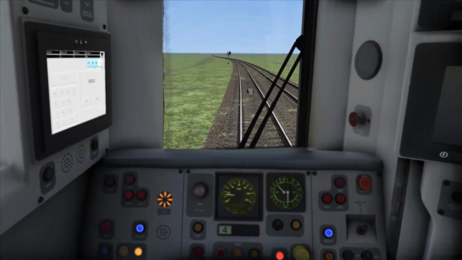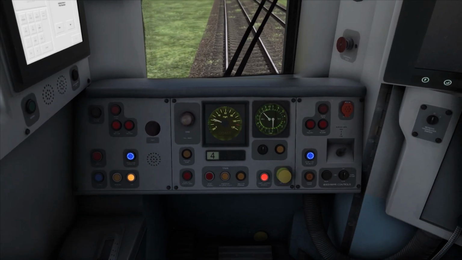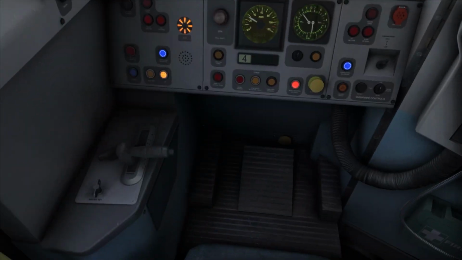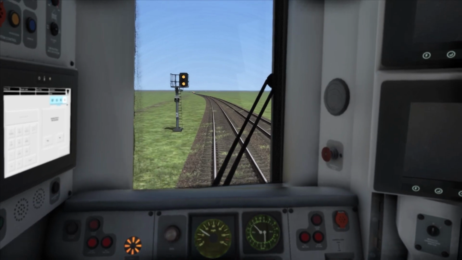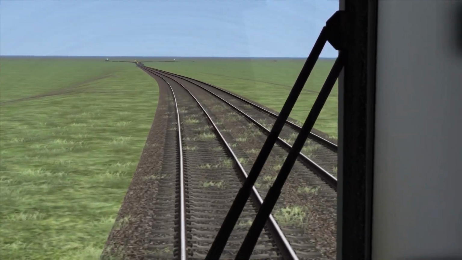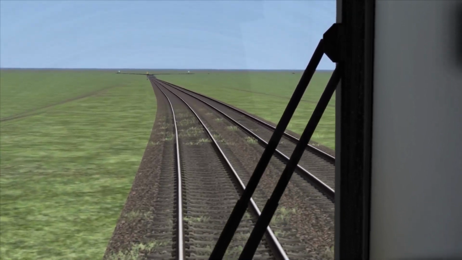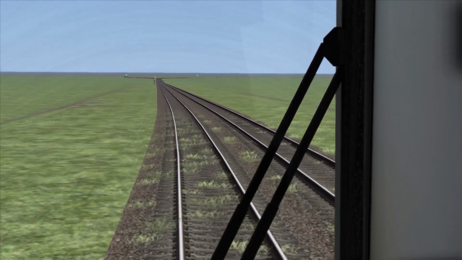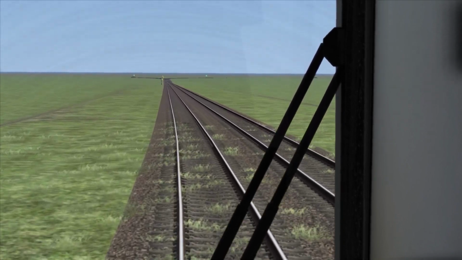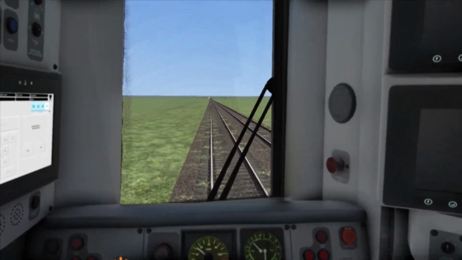So we've got the AWS, which should sound the horn. Cancel it with that. As you can see, that signal is now cleared to yellow. It was at red a moment ago. So that means then we'll be going on to line 1. So if you're driving and you want to be realistic, this is what a driver would potentially see on this kind of junction.